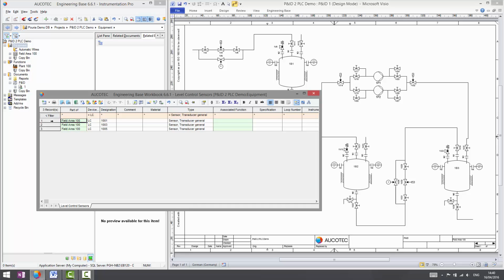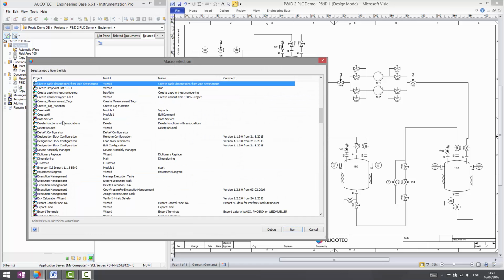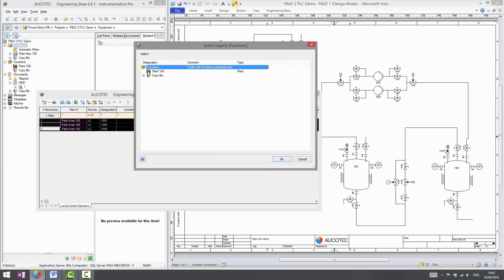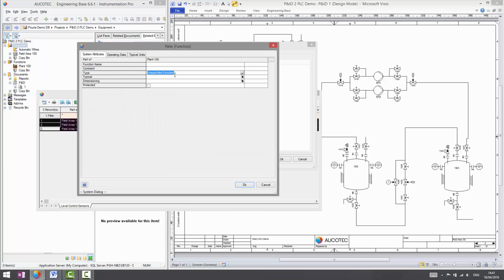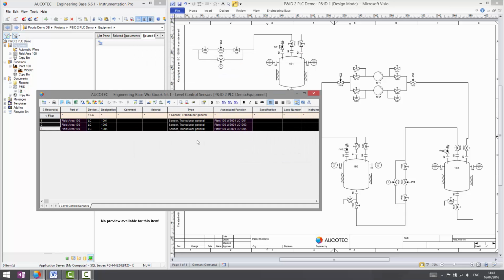And these are the sensors that I have on my P&ID. So I will select all of them and I will assign a tag for them. For assignment of the tag, I will create a new subplant. For example, water supply 001. And now they all have their own tags.